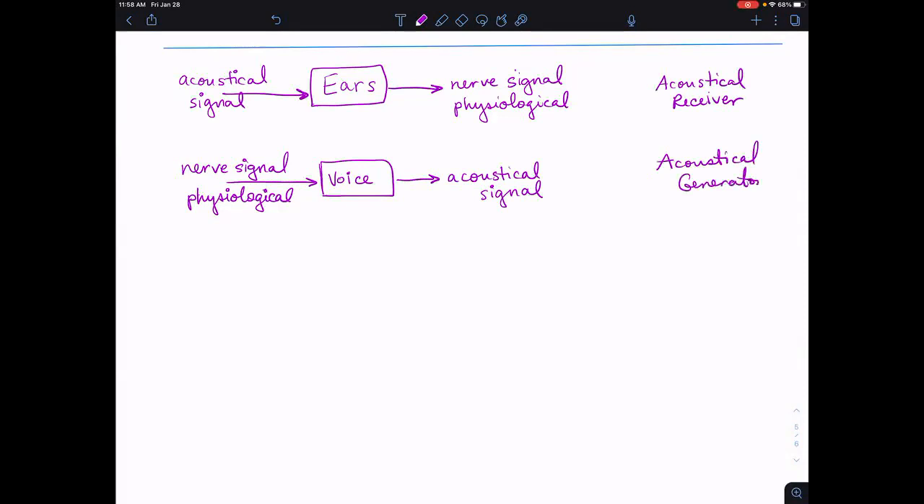And we're going to talk about those transducers of our ears and our voice in great detail in Unit 2. But right now we'll just consider them at that level. Okay, hopefully that was helpful for you.